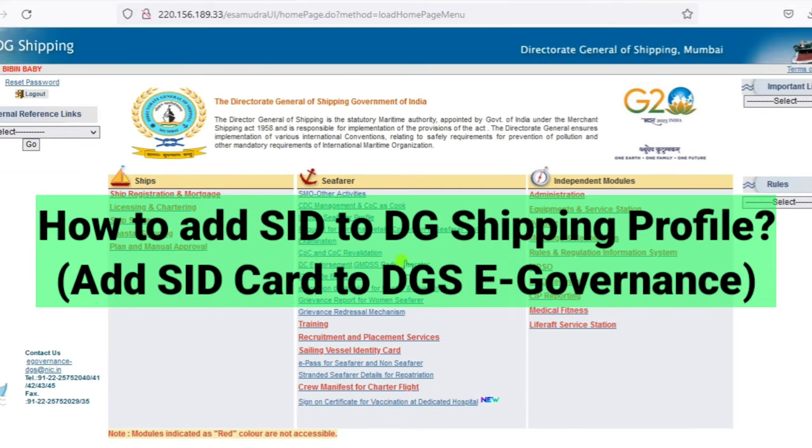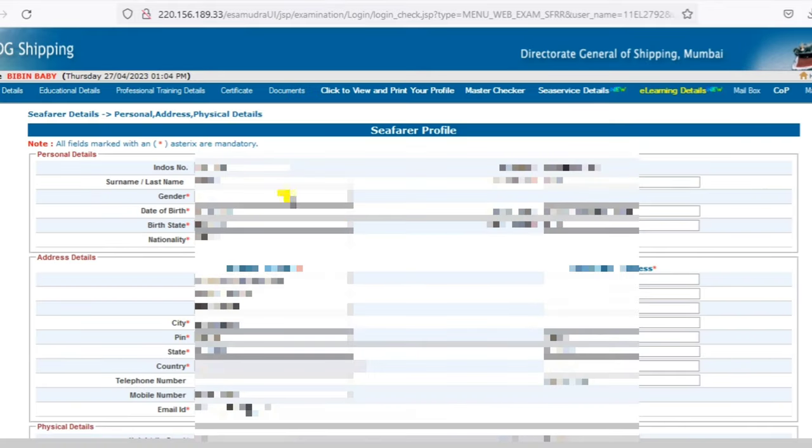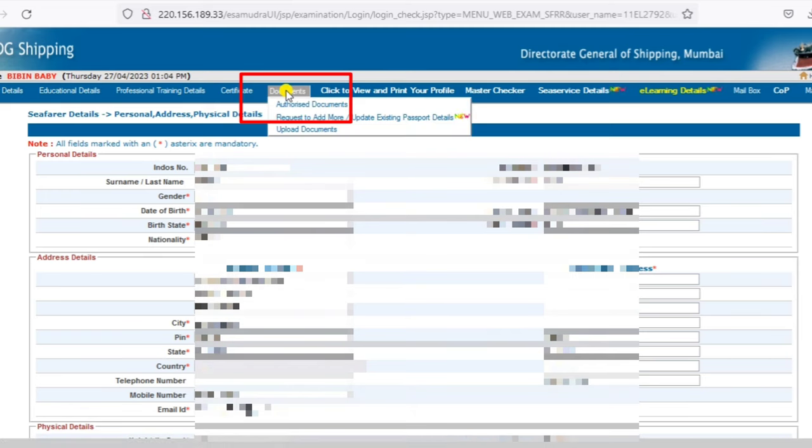Today we will check how to add SID card details to DG Shipping profile. Just log into your profile and click on update seafarer profile. Click on that. Then you can see documents here. Click on the documents. Now there will be a drop down menu and you can select the authorized documents here. Authorized documents. Click on that.